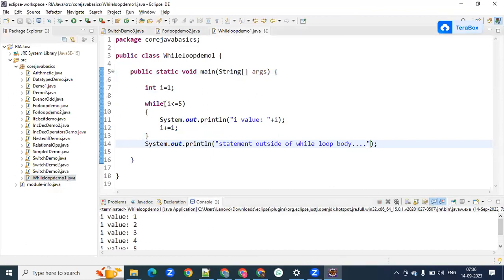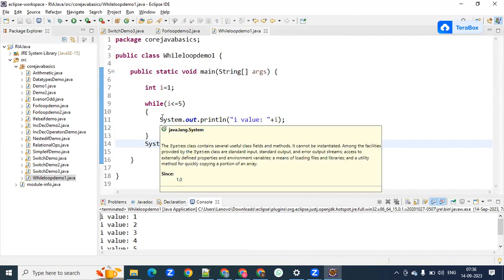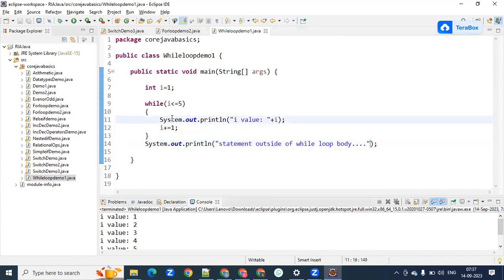See here, initially the i value is 1. 1 less than or equal to 5. The condition is true. Once the condition is true, it is going to execute this particular statement, System.out.println. It is useful for printing the value of i. It is going to print the value of i.